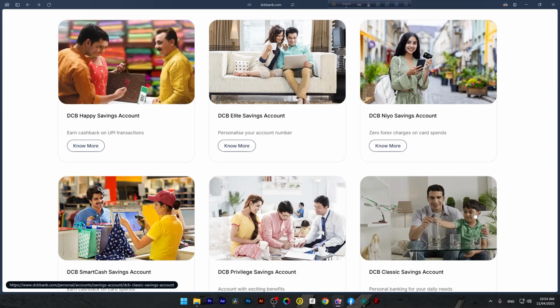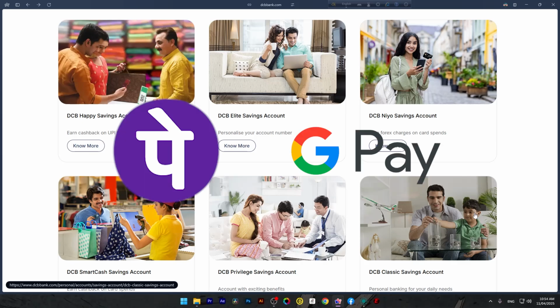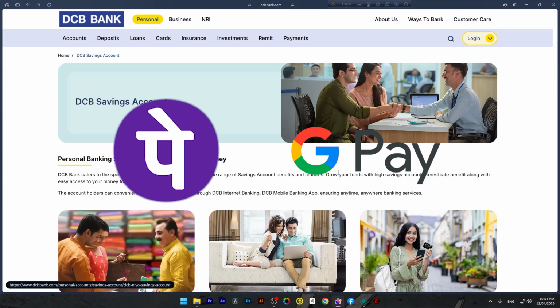Last but not least, here are some unique extras. This is not just a travel card. Even if you're not traveling, this account works great in your native country too. You can use it like a normal savings account, pay bills, shop online, and even earn interest. It also supports UPI, so you can link it with PhonePe, Google Pay, and other apps like any regular bank.